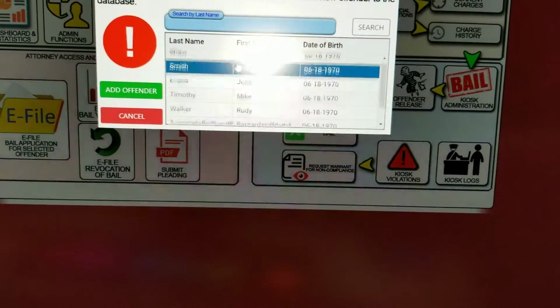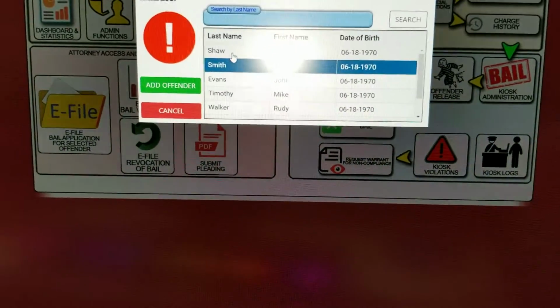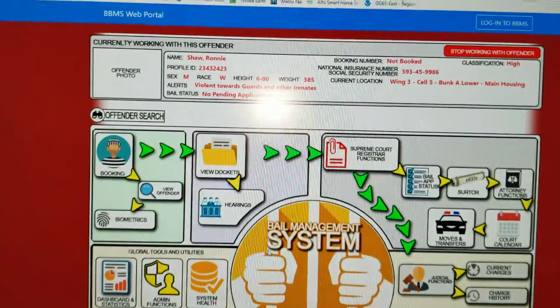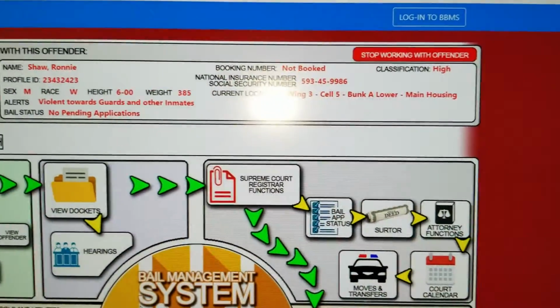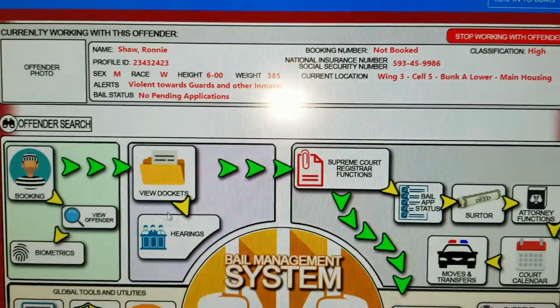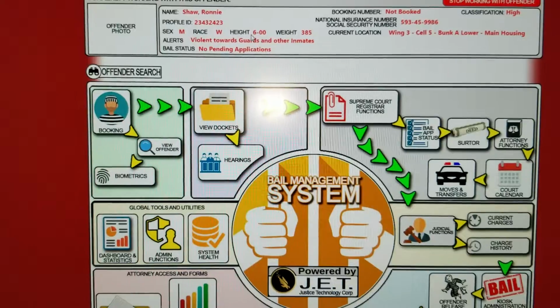So I'm going down here, and of course I would run down the list and find the inmate I want to select. I'll select me, so I'm going to go ahead and select that. Then it's going to put my information up here. So now this is currently working with this offender. This is the information on this offender, and this stays at the very top of the screen the entire time you're working with a person.